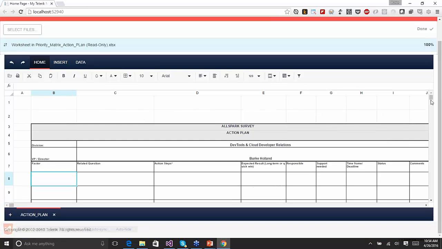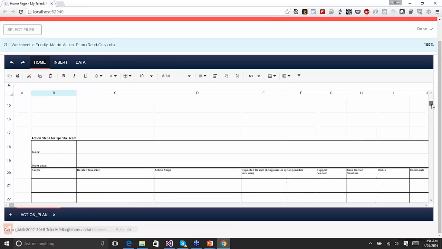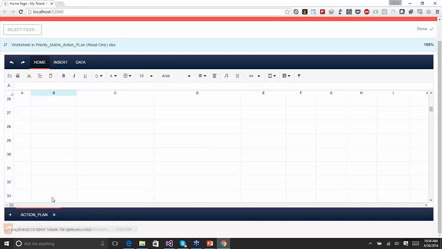Let me close this GoToMeeting window here. And you can see that we now have the spreadsheet complete with all the formatting right inside of the browser, complete with tabs. So if you upload a spreadsheet that has multiple tabs, you'll get the multiple tabs in your spreadsheet right within your browser.